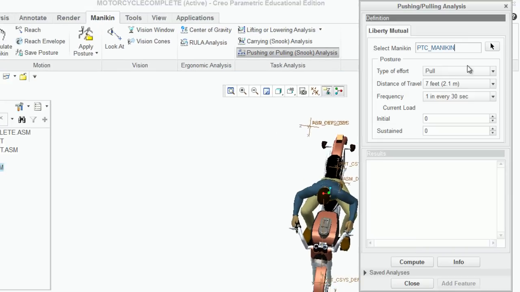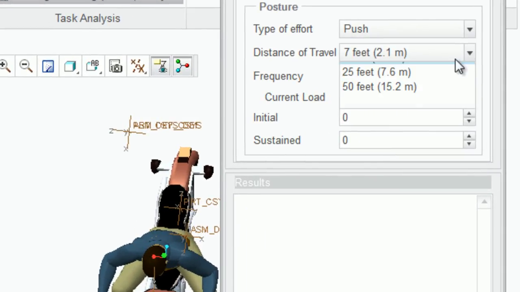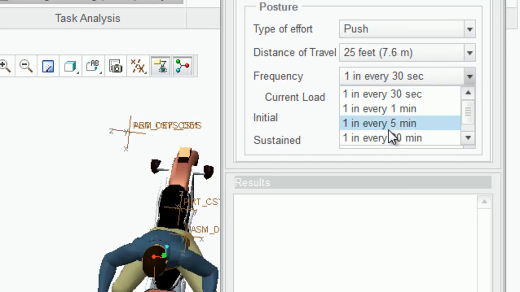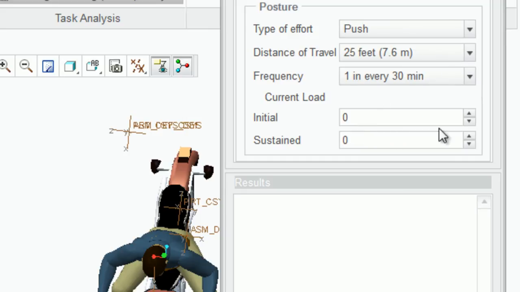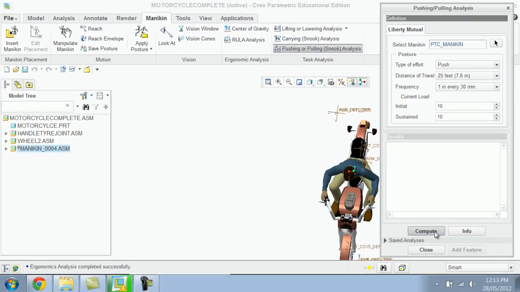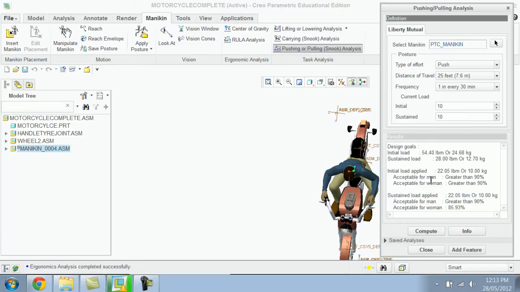Pushing and pulling analysis, we've got push or pull, whichever, the distance over which he's pushing, the frequency at which he's doing it, and the initial load and the sustained load. Put 10 in for each of those. So for initial load and sustained load, we've got design goals and what's acceptable for a man and a woman, and load applied.